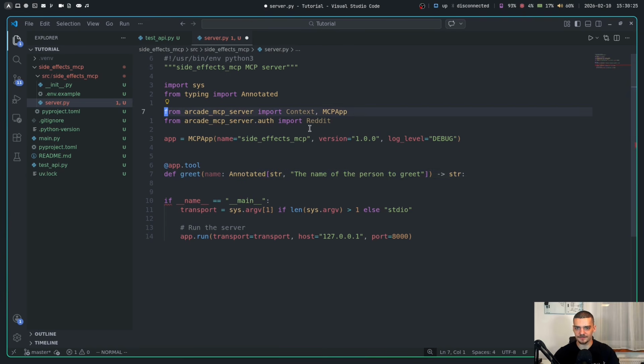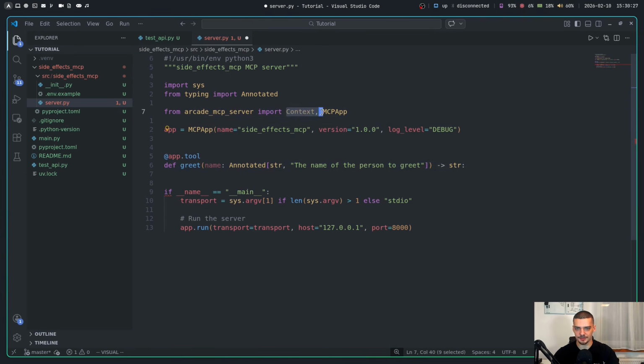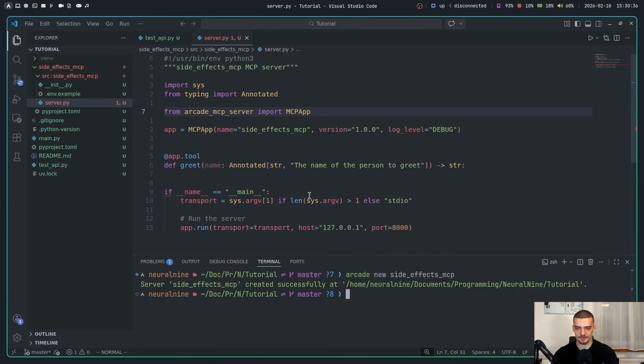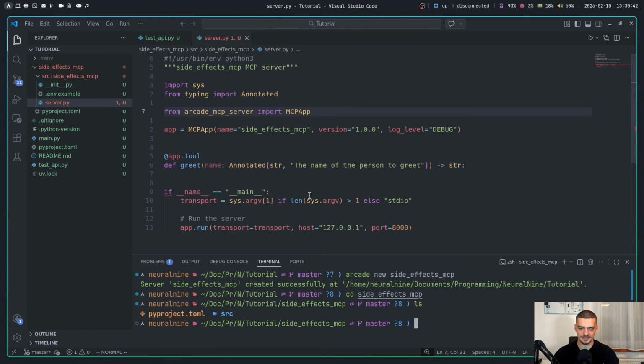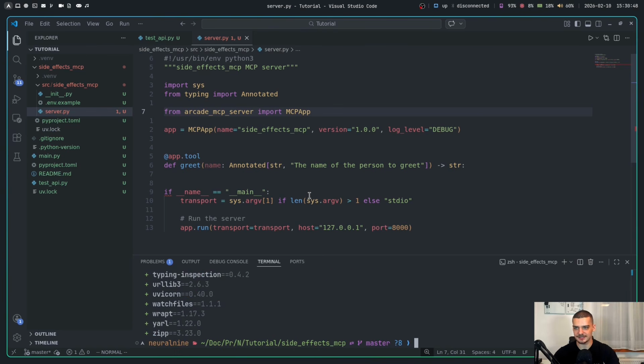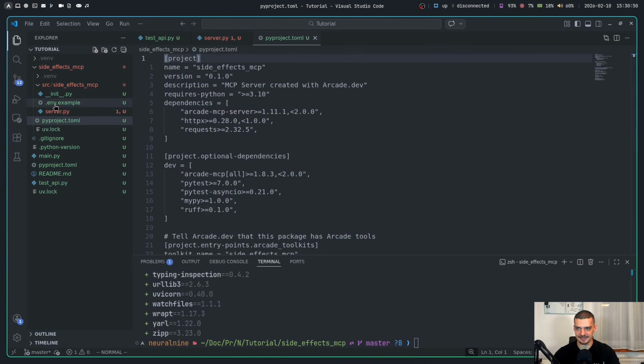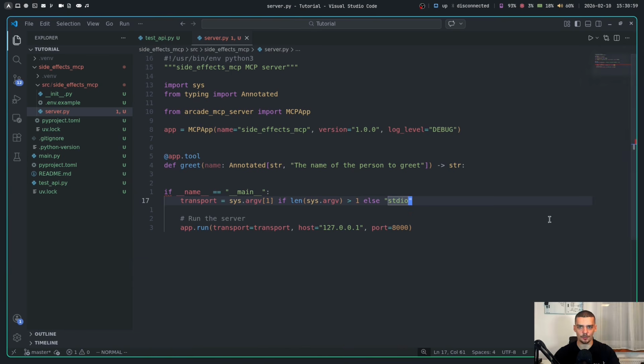So for this, let me get rid of the stuff that we're not going to use here. I'm not going to use context or Reddit. I'm just using the MCP app here. What I am going to use, however, and for this, I should open up the command line, is the requests module. So I'm going to go to the side effects MCP, and I'm going to say uv add requests in here as well, because we do have a pyproject.toml here. So that is going to add it as a dependency. And now we can also say import requests.